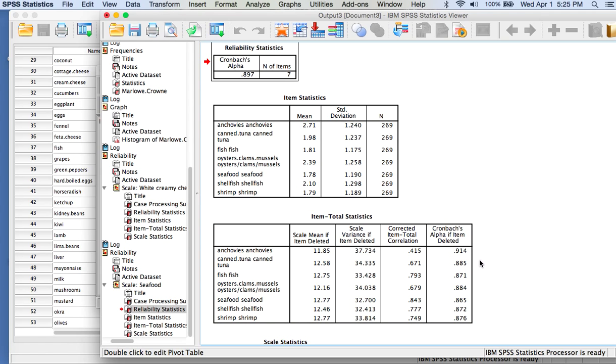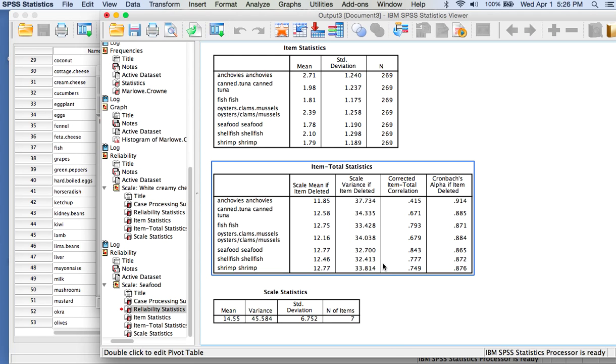I actually am tempted to drop it because you can see in looking at the item means how strongly people felt about anchovies. So we can actually see that as a standalone item, it behaves a little bit more strongly than some of the rest of these, much more aversive than seafood by itself. But then you can see that oysters, clams, and mussels are sort of a close second. So this is pretty interesting. And there we go. That's how you calculate reliabilities.